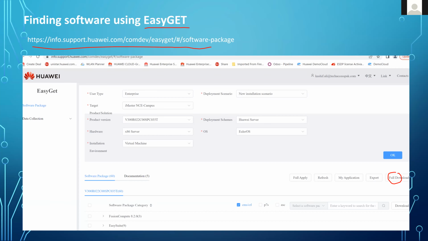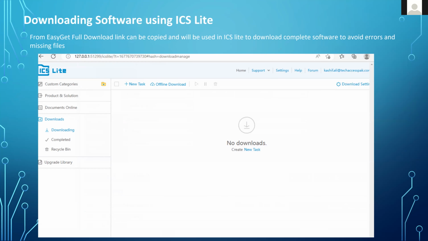So how to use this link? If you click on this full download link, it will provide you a link. To use that link, you need to use ICS Lite. You can create a new task and just add that link to ICS Lite. It will automatically download all the files, so you don't need to worry about the packages. All the packages will be automatically downloaded, and there will be no chance to miss any.